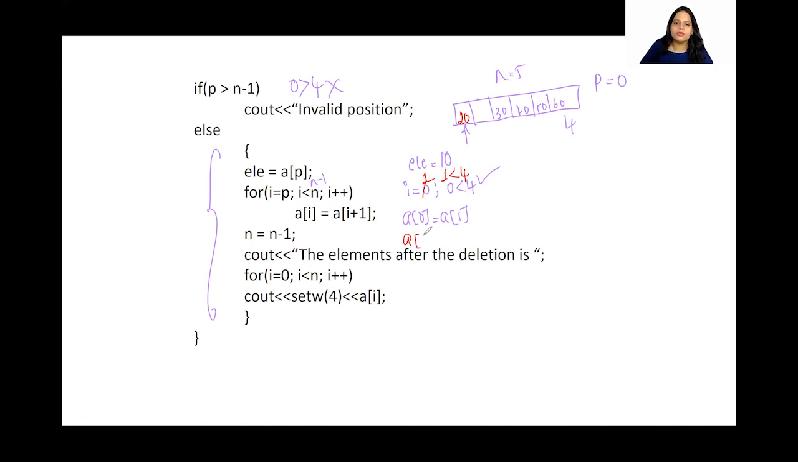So I'm going to again move A of 1 is equal to A of 2. So what is happening here? This is my 0, 1, 2, 3, 0, 1, 2, 3, 4. Okay, I have extra. This is my 4. So what is going to happen? A of 1 is going to be A of 2. So this 30 I am going to move over here. Okay, so continuous shifting we are doing till we are reaching n minus 1.